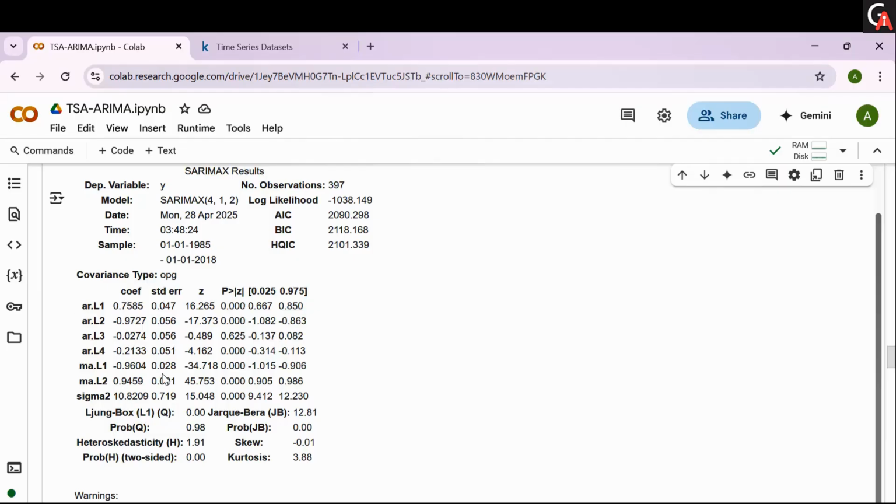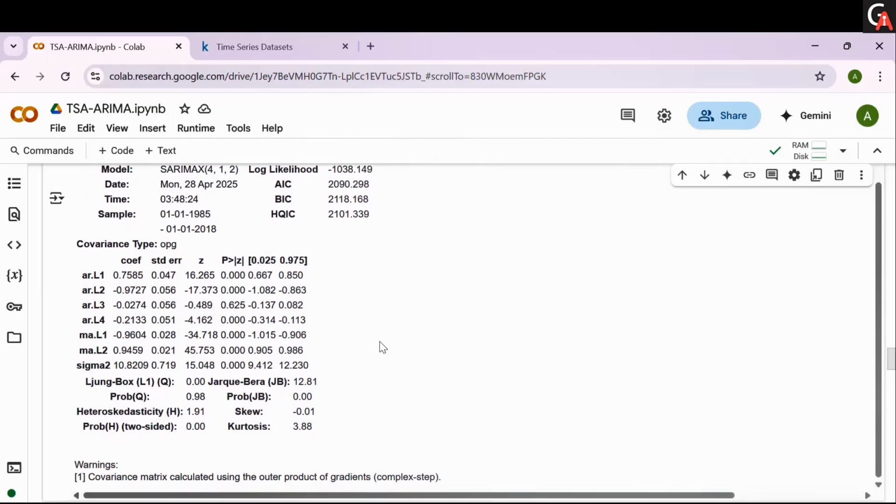This is the standard error and this is the value for Z. This Z value is calculated by dividing the coefficient by the standard error. And this is the P value, from which we determine the significance of the coefficients. So these are the results that the summary function has provided us.